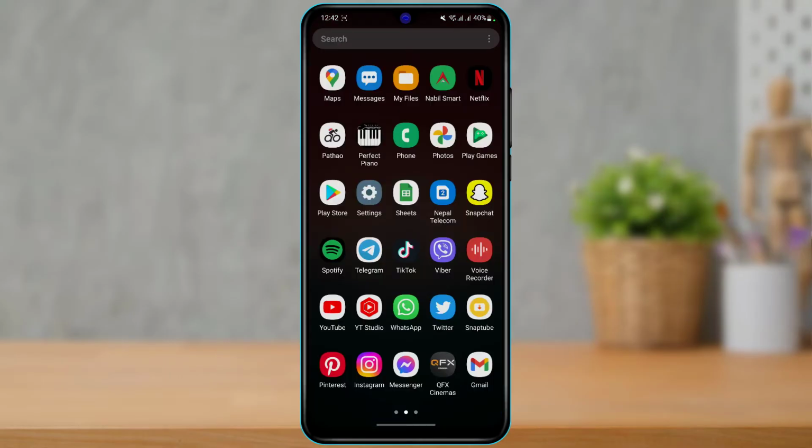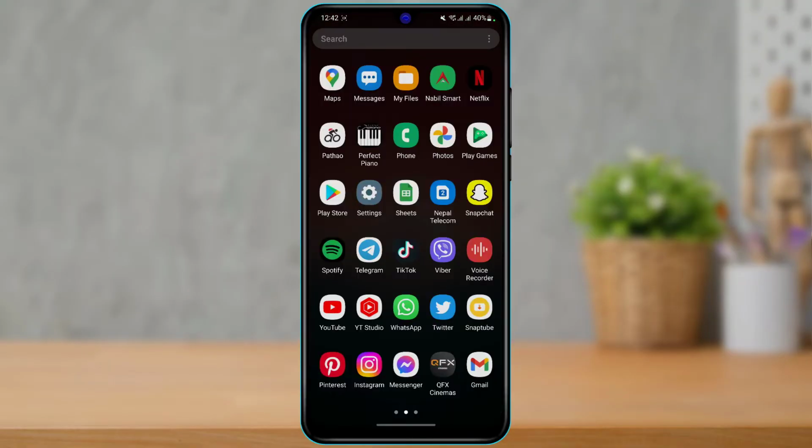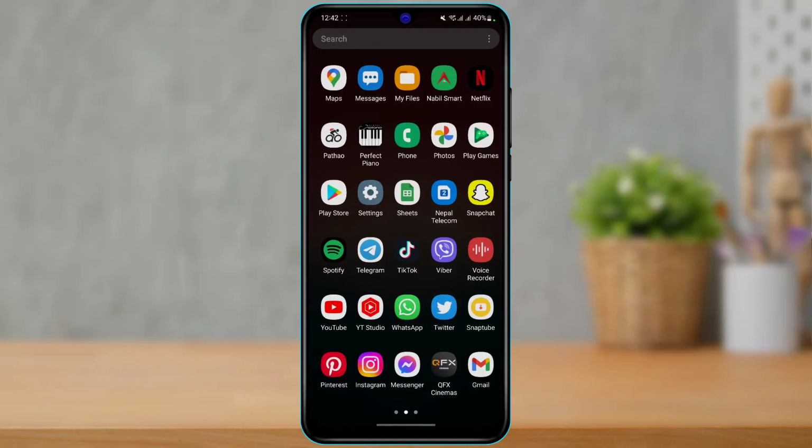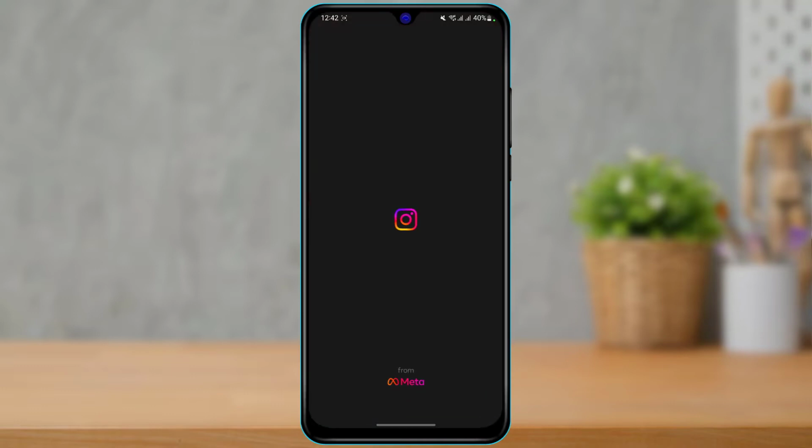First things first, make sure you have updated the Instagram app to the latest version. If not, head over to your device's app store. In the search box, type in Instagram and then update the first application which comes up on the list. After we've updated Instagram, I'm going to open it and make sure that we are logged into our account.